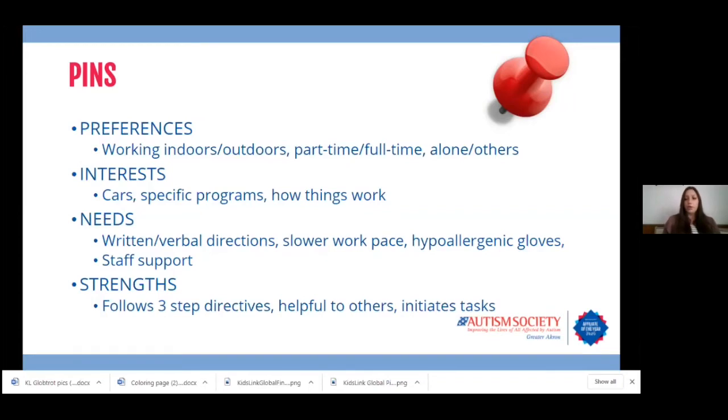They're helpful to others. Great. What type of task can they do where they'll feel and actually be helpful to others and making a difference? They might initiate tasks, as a lot of you know. Some of our individuals do not like to initiate tasks and are requiring that prompt from staff to initiate a task, even as simple as getting their lunchbox. So identifying these PINS really gets an idea of an individual and how we're going to make whatever plan we come up with really solid.